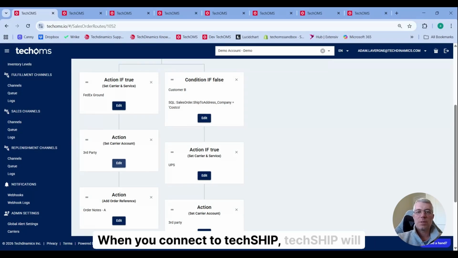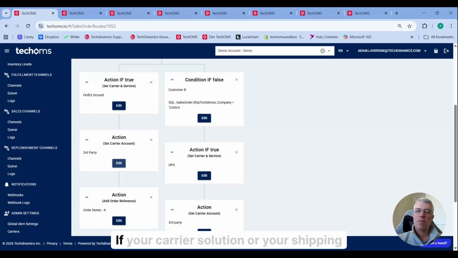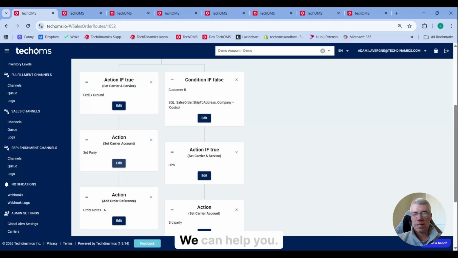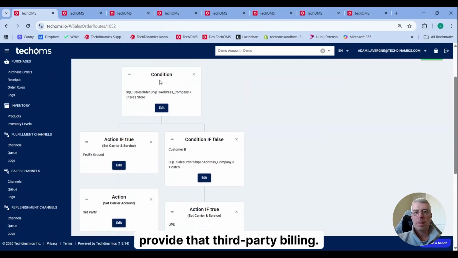When you connect to techSHIP, techSHIP will read all of these fields and select FedEx Ground, third party, and apply the carrier information automatically, saving your shipper from having to look through a table and define this. If your carrier solution or your shipping solution is not able to do that, call us. We can help you. Any shipping solution worth its salt should be able to access these fields within the WMS and automate that carrier service selection and provide that third-party billing.